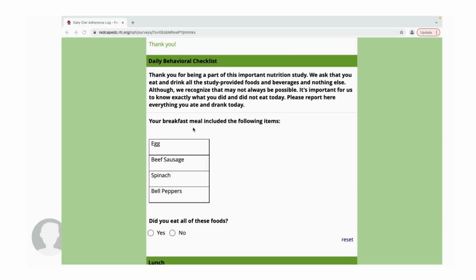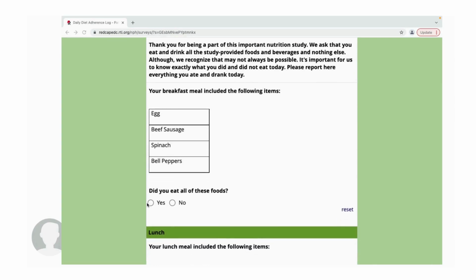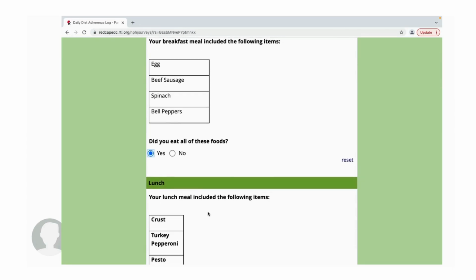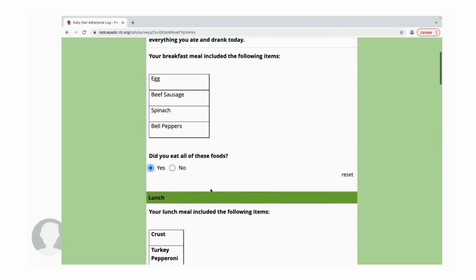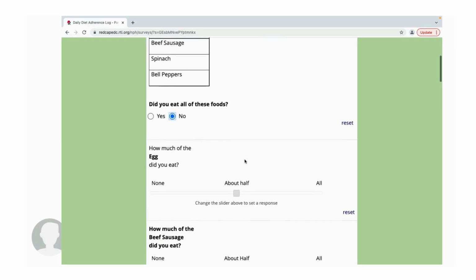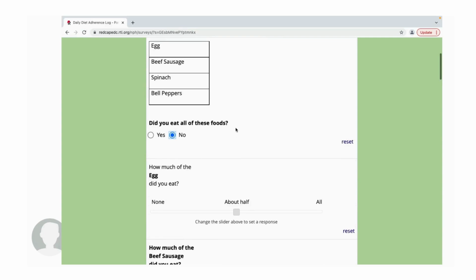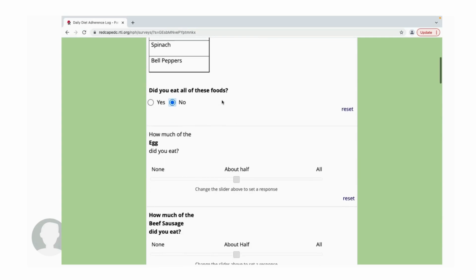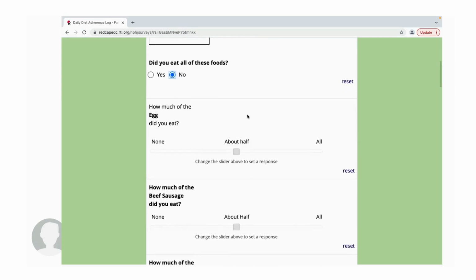So in this example scenario, you see that the participant was given this breakfast meal, and they're asked to provide information on whether or not they ate all of these foods. If they say yes to this item, then that's great, and they can move on to the next meal provided for the day. If, however, they select no here, then there are follow-up questions that pop up for them to complete. What it asks is, for each of the foods provided within that meal, how much of each of the food items they actually ate.